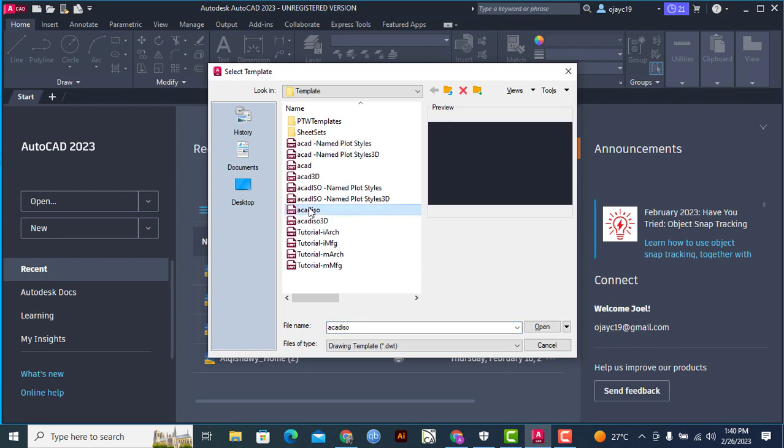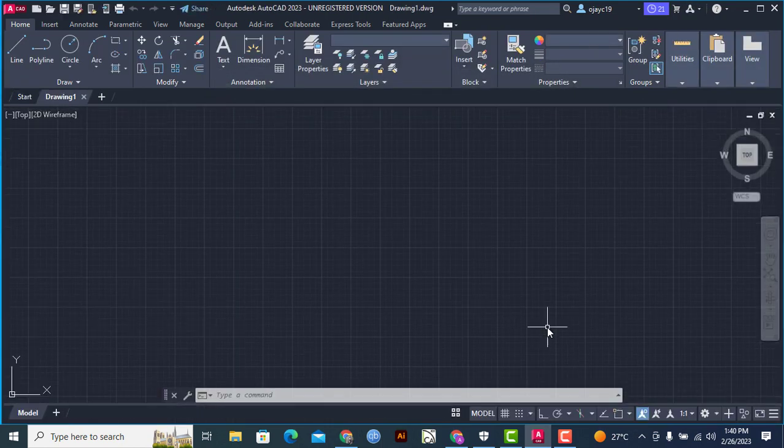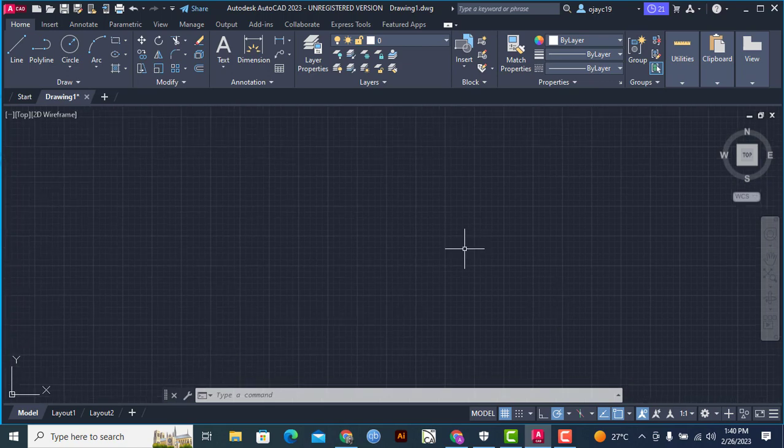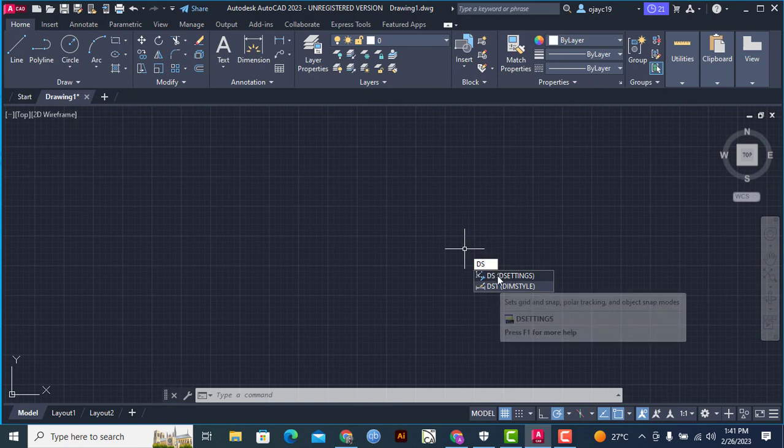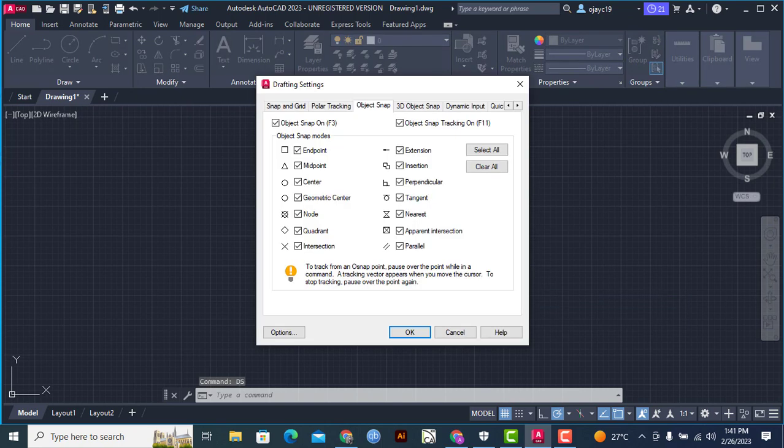So I'll click on it, and then I'll also go to open, and you will see that my user interface will simply change and give me a view that is now customizable to what I want. So once this is set up, I'll simply type DS. Of course, that stands for drafting settings. Once that appears and I am sure that it is DS or draft settings, I'll click on it.